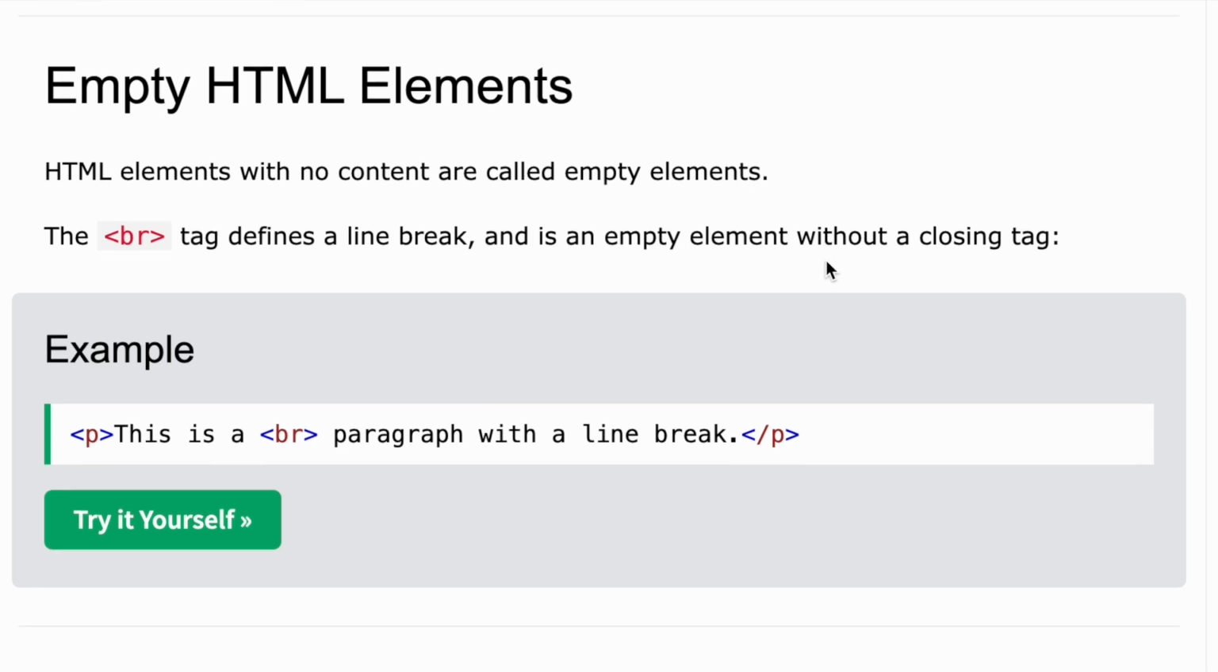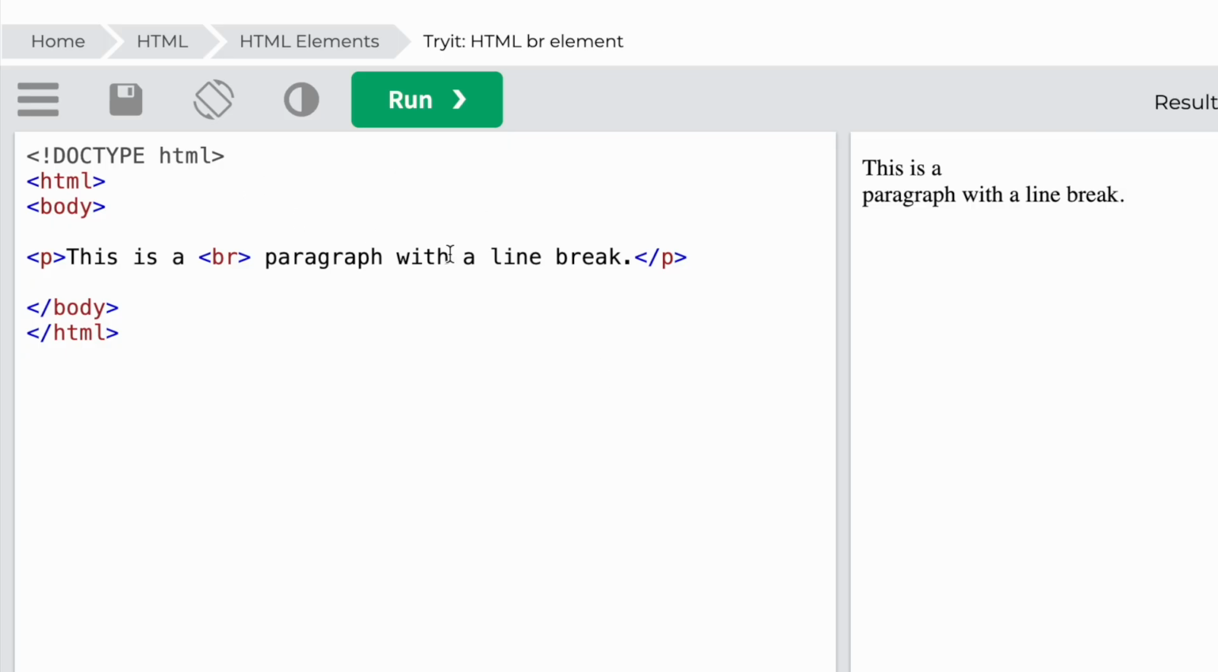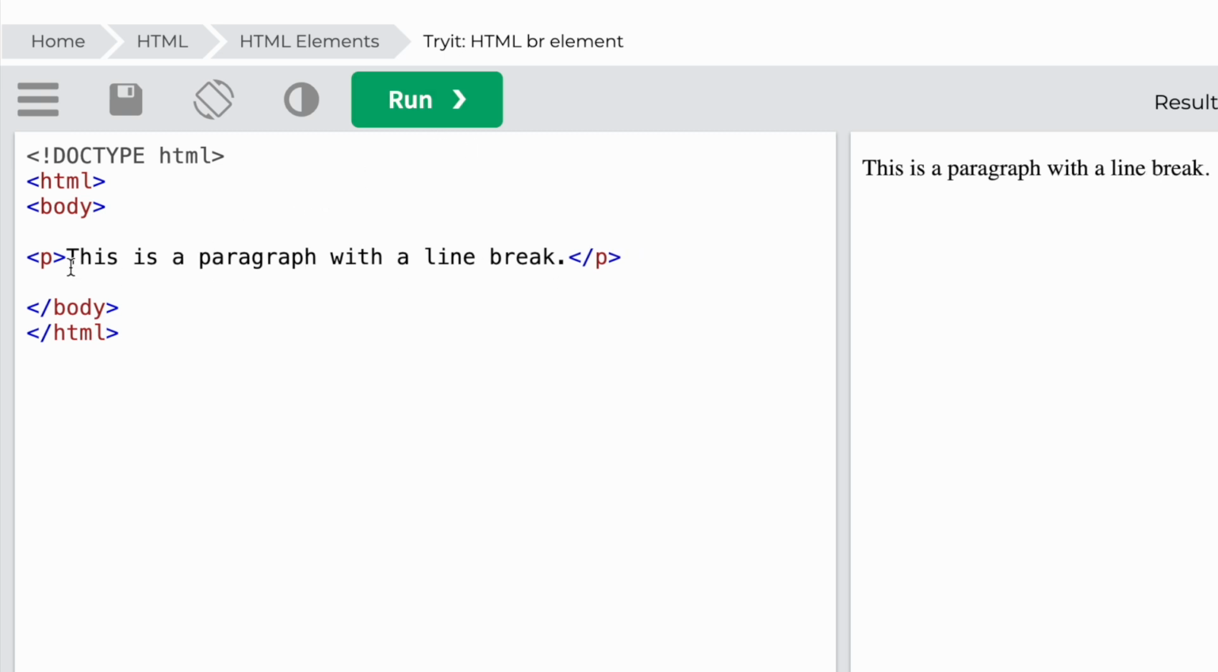Now let us discuss empty HTML elements. HTML elements with no content are called empty elements. The BR tag defines a line break and is an empty element without a closing tag. So let us try. What happens if we don't use the BR tag? Here is a paragraph, a line written in the paragraph tag. This will give me a line the same as that.